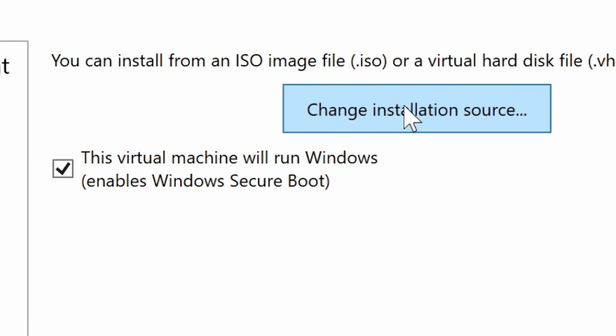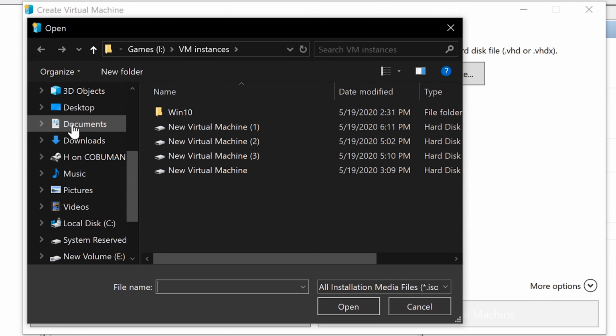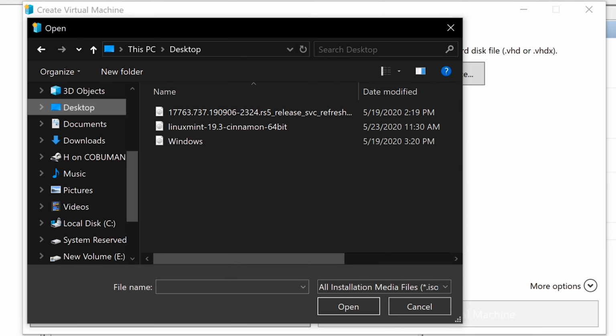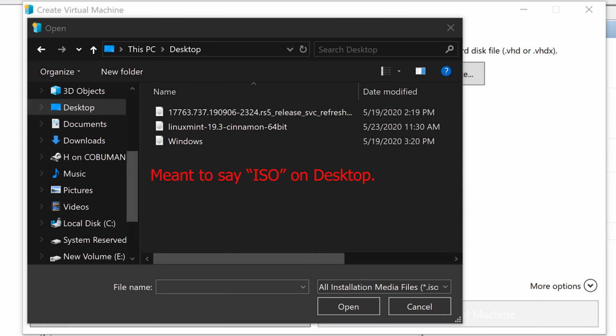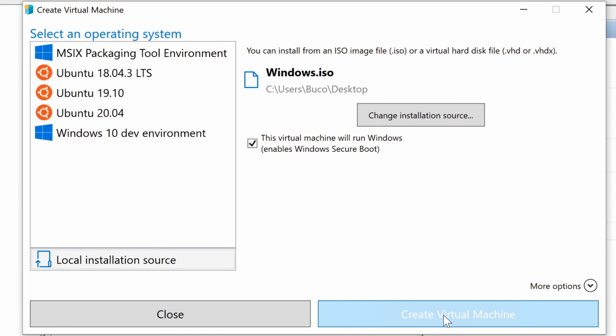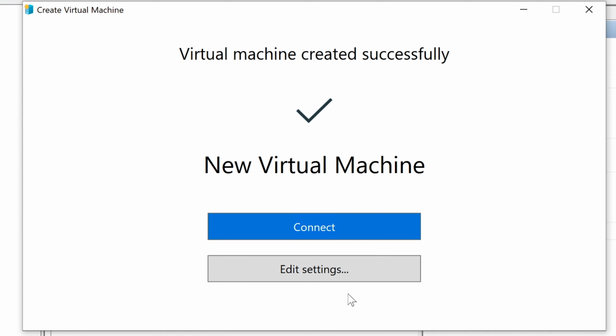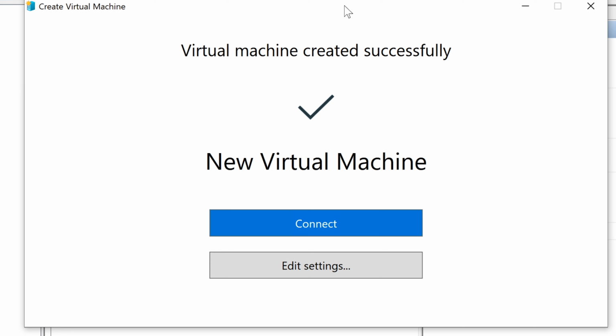Then we're going to click Change Installation Source, and tell it to go to our desktop, which is where our virtual machines are. You can see right here, we're going to select this one. So we're going to do Windows 10 real quick, and click Create Virtual Machine. It gives you an option that says the virtual machine is already created, it's already done. That was really quick.